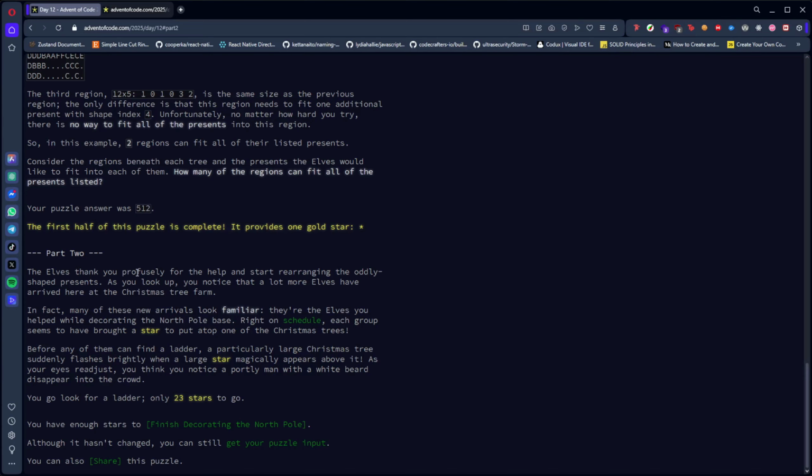The elves thank you profusely for the help and start rearranging the oddly shaped presents. As you look up, you notice that a lot more elves have arrived here at the Christmas tree farm. In fact, many of these new arrivals look familiar. They're the elves you helped while decorating the North Pole base. Right on schedule, each group seems to have brought a star to put atop one of the Christmas trees. Before any of them can find a ladder, a particularly large Christmas tree suddenly flashes brightly when a large star magically appears above it. As your eyes readjust, you think you notice a portly man with a white beard disappear into the crowd. You go look for a ladder, only 23 more stars to go.